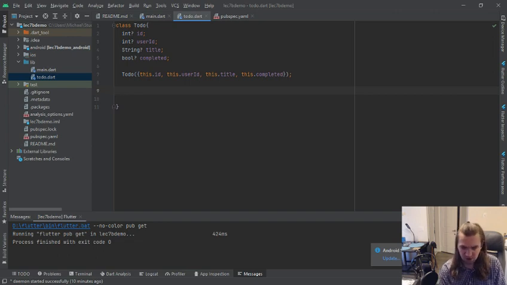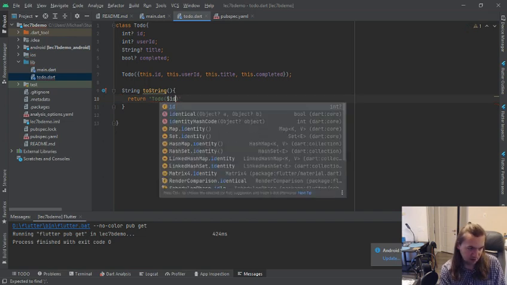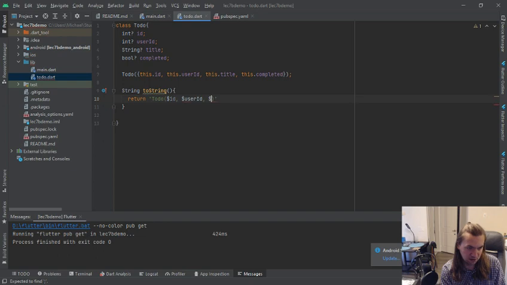We're going to want a toString, so we'll call it toString. Nothing fancy here either. Return to-do with the parameters inside, so we'll just do them one by one: ID, user ID, title, completed, just so we can print it out when we need to.